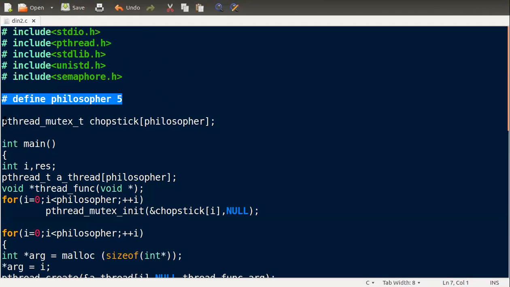Now, initially, we create the 5 chopsticks as a mutex. As we already discussed in the theory, pthread_mutex_t is a data type for a mutex, which is different from the thread data type. So we have to create a thread for every philosopher. We have the 5 philosophers and we create the chopstick as a mutex, because we want to lock the chopstick. That itself is a critical section. So we create this mutex for the chopstick, which is 5 in number.